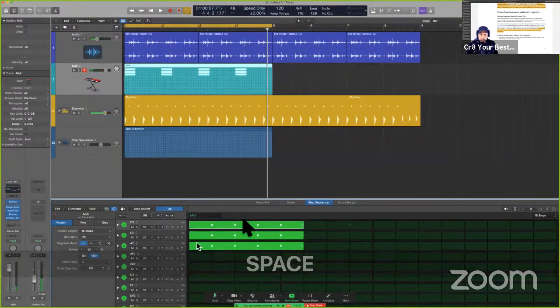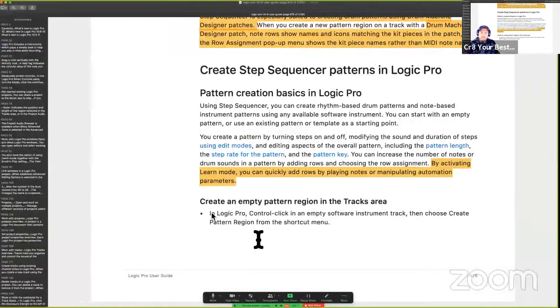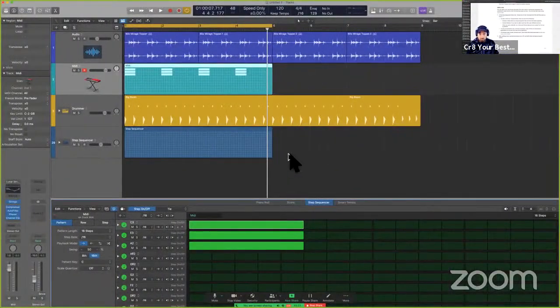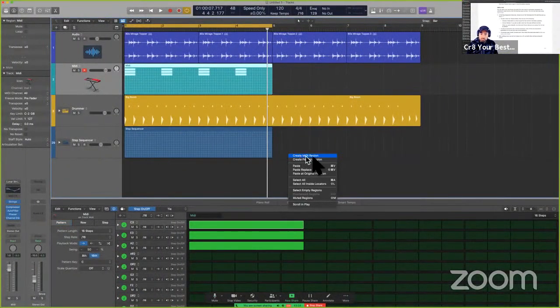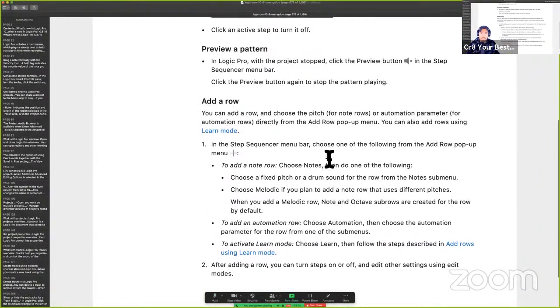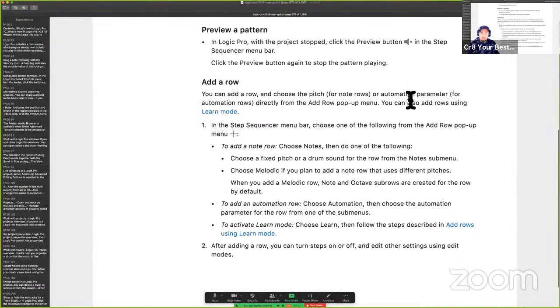All right, you can see how you would build a chord and how you would get them to sustain utilizing the edit mode button. All right, let's go back to step on and off. So how do we create this format? You want to control click a software instrument and not create a MIDI region, but create a pattern region. And then we want to preview. I showed you how to do that.